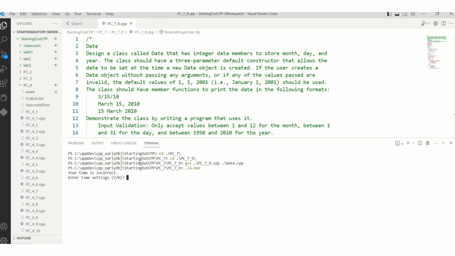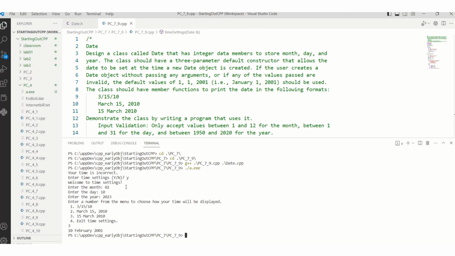So your time setting, your time is incorrect. Because we did not specify anything, enter time setting, yes. So enter the month. Let us put the month February, 2. Enter the day, let's say 10. Enter the year 2023. So enter a number from the menu to choose how your time will be displayed. So let's choose 3. So we want to display this in this format. So you can see that it is displayed in this format.